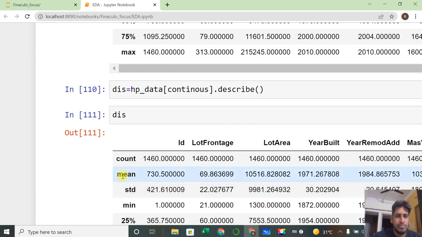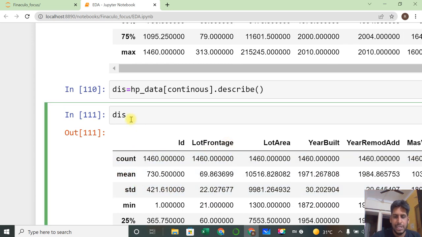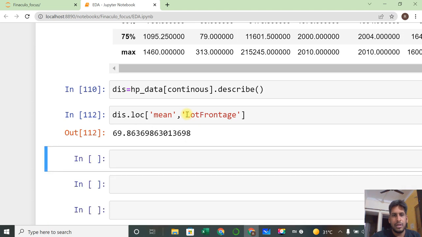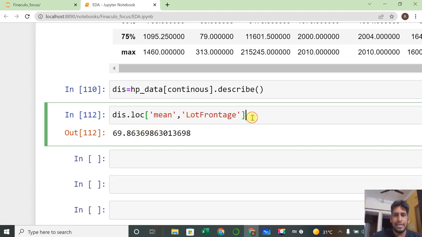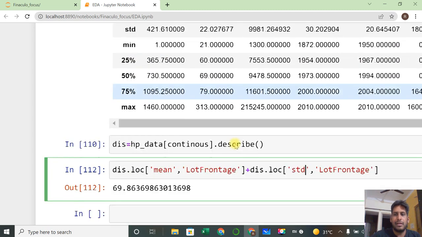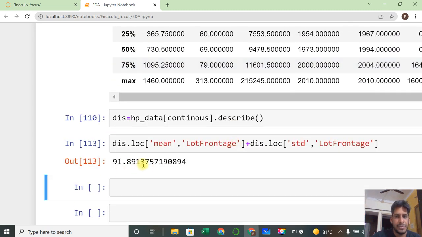For example, I need the mean of the lot frontage. What we will do is say locate, mean, comma, and which column it is, lot frontage, right? Like this we can give, and we'll get a mean value. Similarly, I need to add the standard deviation for that, which works the same way. I will copy and paste, and instead of mean, I can say std, as it is given here. So we'll get a standard deviation value. Subtracting it from the mean gives the lower range of the standard deviation.